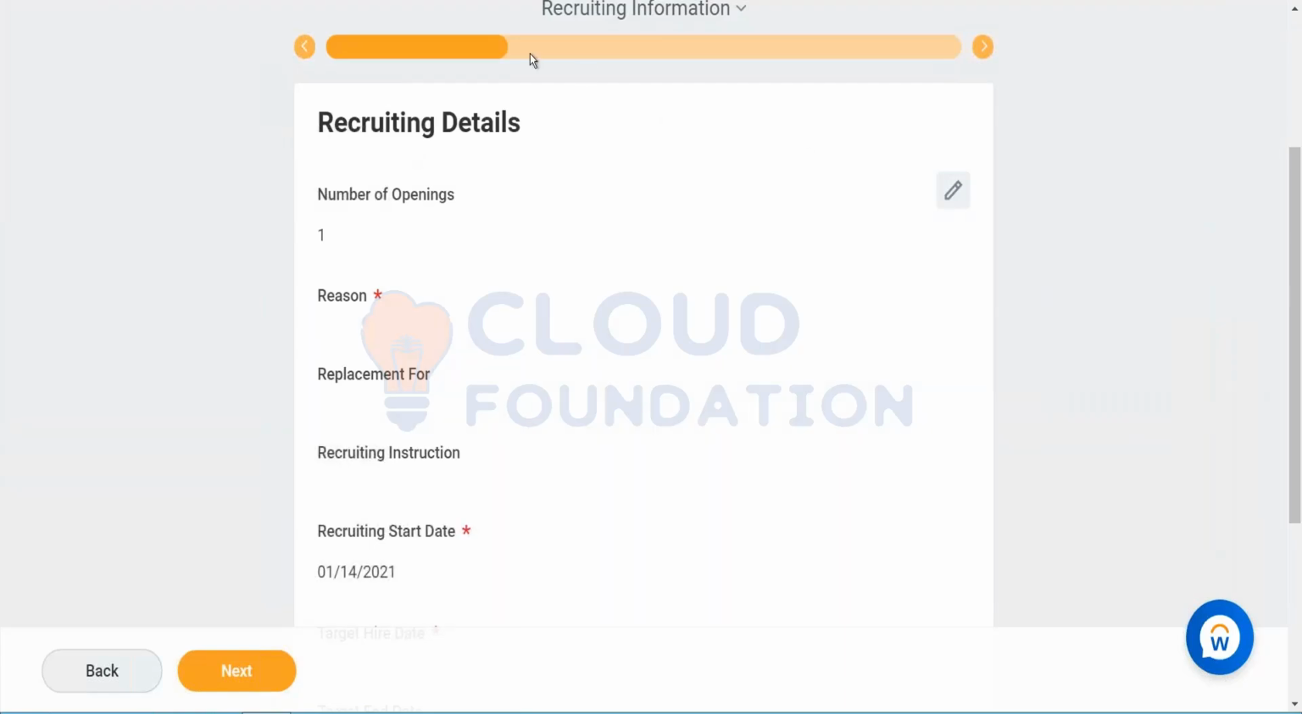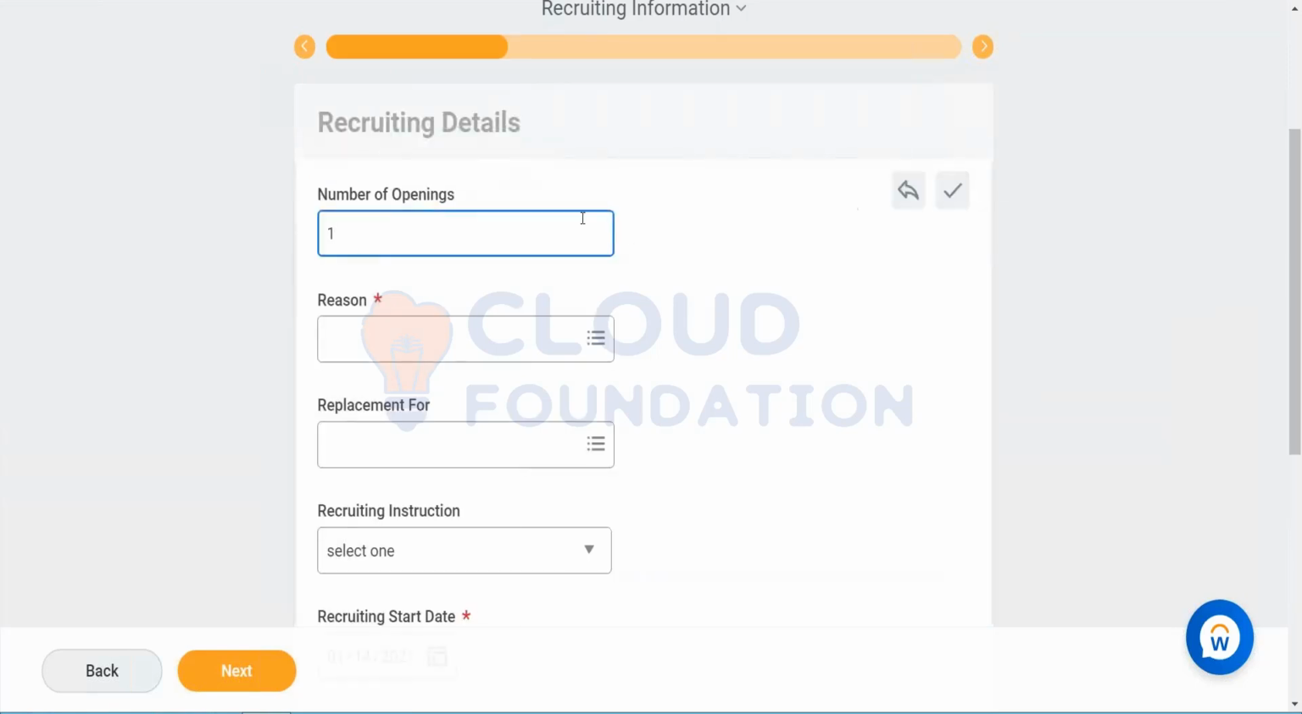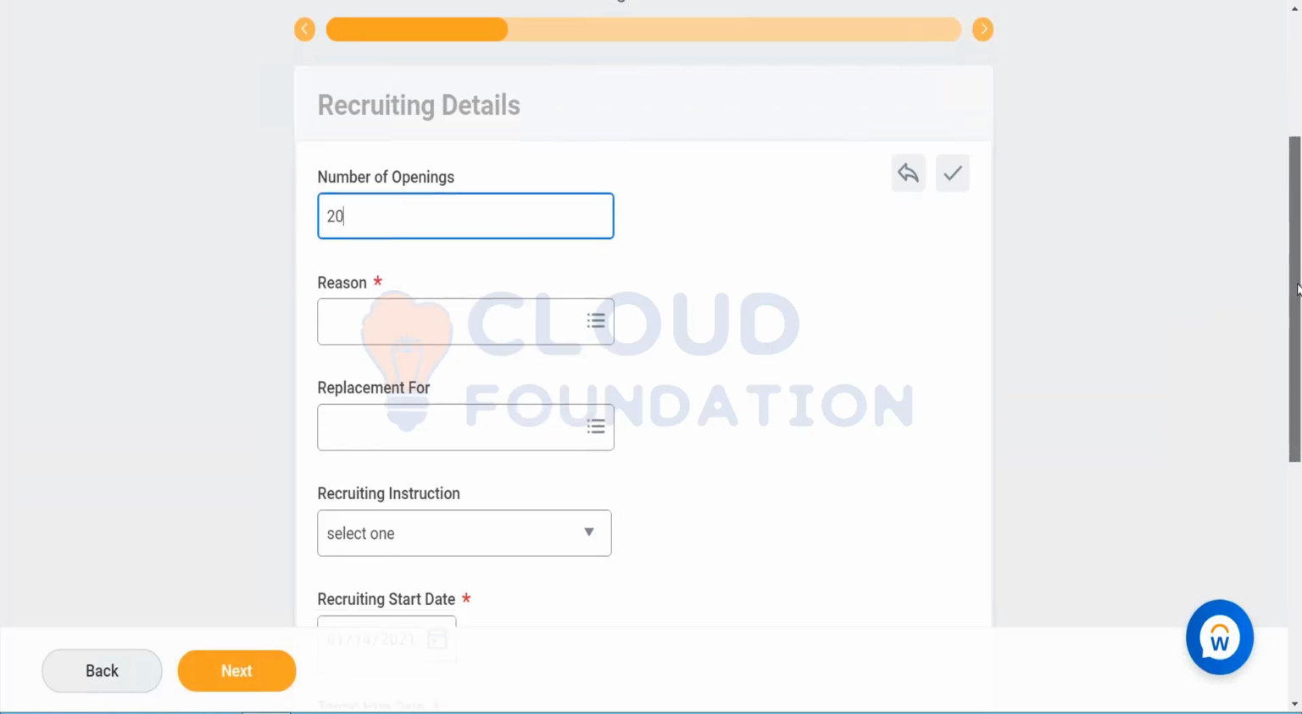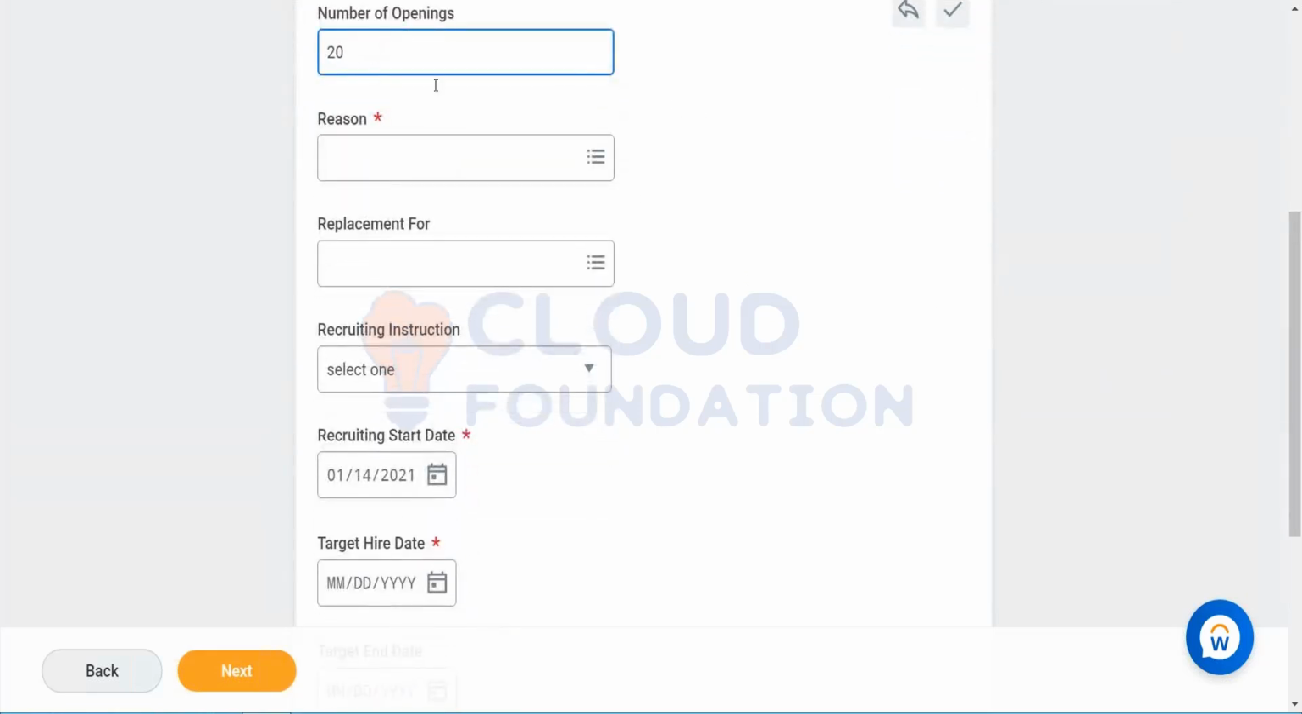Then the first section it asks for is of recruiting information. So we'll go and edit it. Number of openings means for a particular position, how many people they can hire. So in my client's project, I have even hired 2 lakhs people. I've given the job opening for 2 lakhs people as well. So over here we can give for 20. Means 20 candidates can be selected for this job opening.